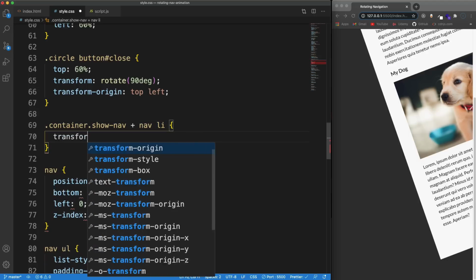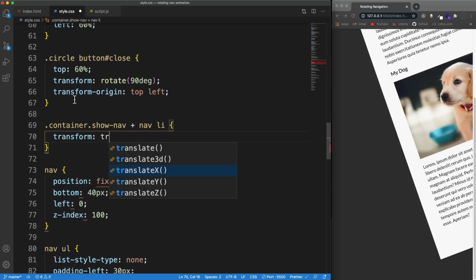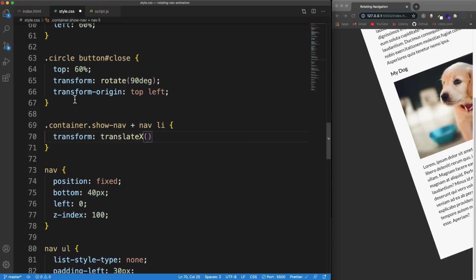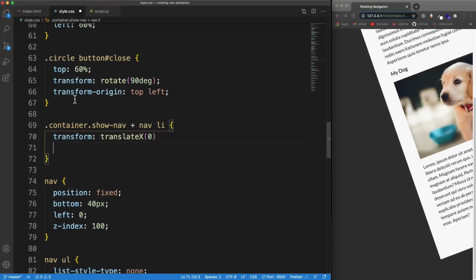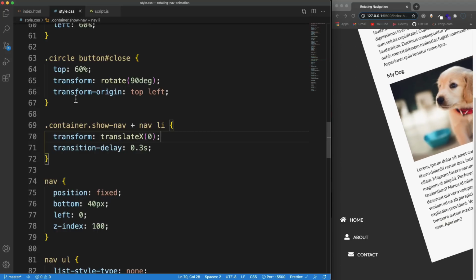So let's set transform translate X on all of those to 0, which is going to bring it to its original place. And I want to add a little bit of a delay, so we'll say transition delay. Spell that right? Transition delay. I'm going to set that to 0.3 seconds so that it comes in a little bit after. Oops, I forgot my semicolon. So it comes in a little bit after the rotation.